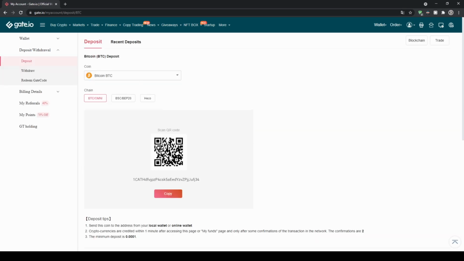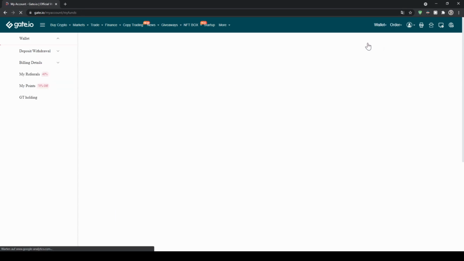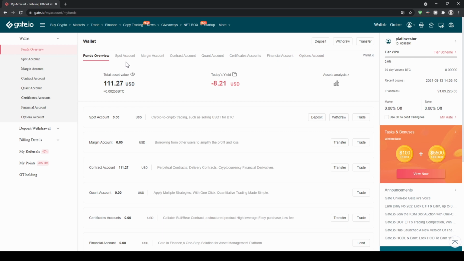There we have the normal address right here. As you can see, if we just use the normal Bitcoin blockchain, we can just copy this address or use, for example, the Binance chain. Just however you want it. Once you have done that, you can also see your money if you just go to wallet and go to funds overview. Here we can see a balance of all of our assets that we have on our account right here. So in my case, I have only $100 around on this account right here.